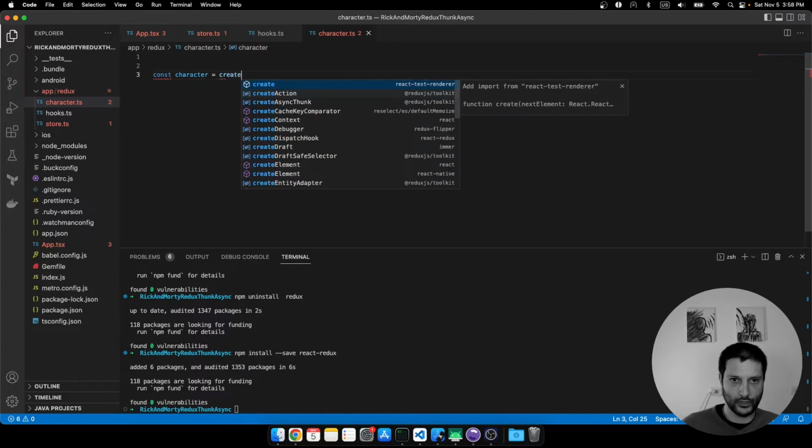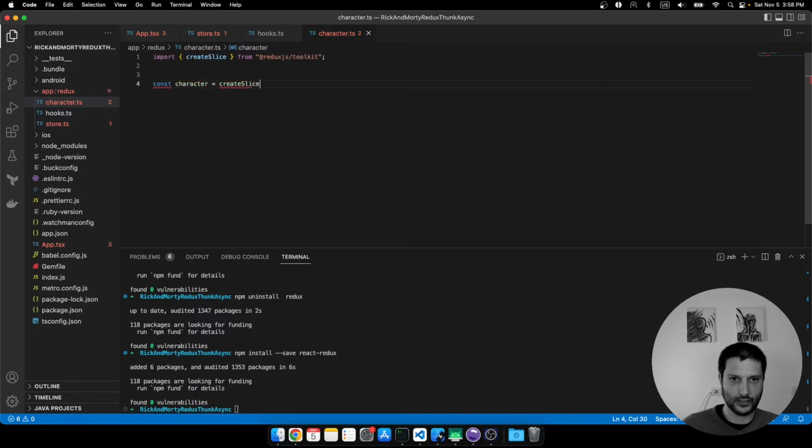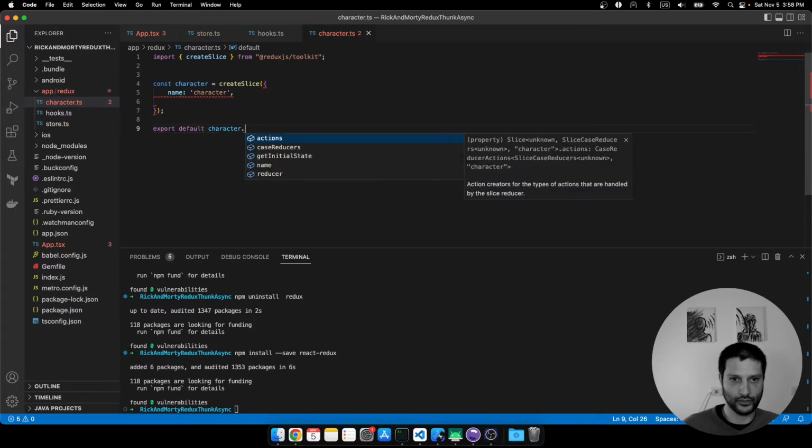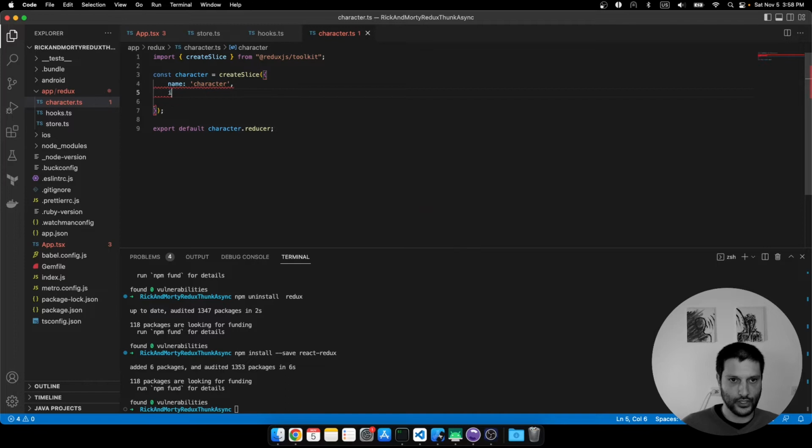We create slice, yes, and then here I will pass an object with a name, which will be the character slice, and we will export the default, which will be the character.reducer. Create here some initial state, which we will say initial state. Reducers for now, since we will be using Redux thunk, we will use not any reducer here, but we will say extra reducers. So we will use it for integration with a Redux async thunk.